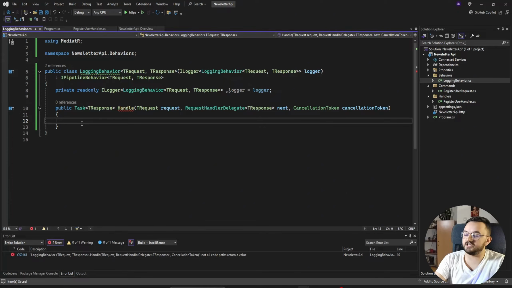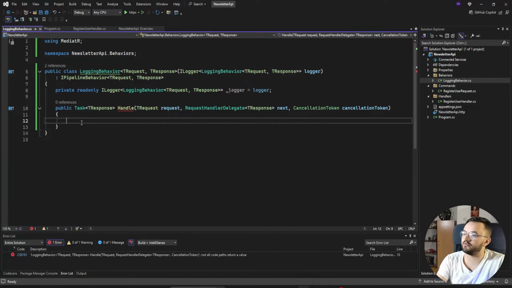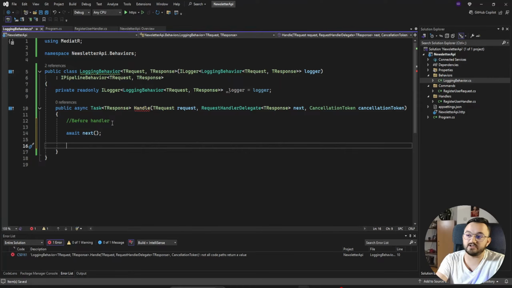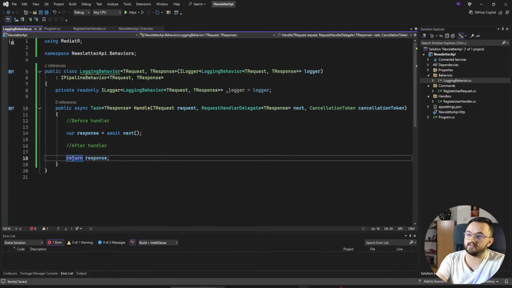The first thing which is important here is calling the delegate to go further in the process of handling this request, which is the register user handler. It is the same as using middlewares for HTTP requests. So this is before the handler, and everything after the next delegate will be after the handler. Of course, you can accept the response and you can return the response to the further execution.